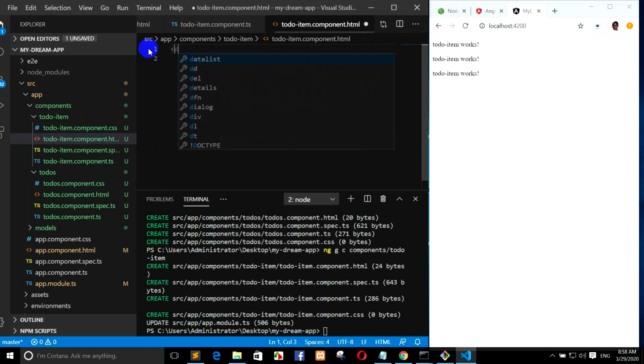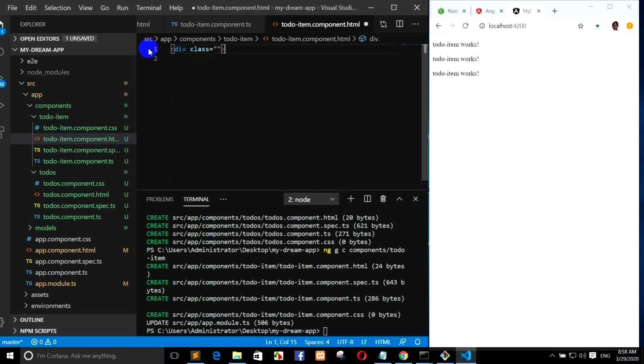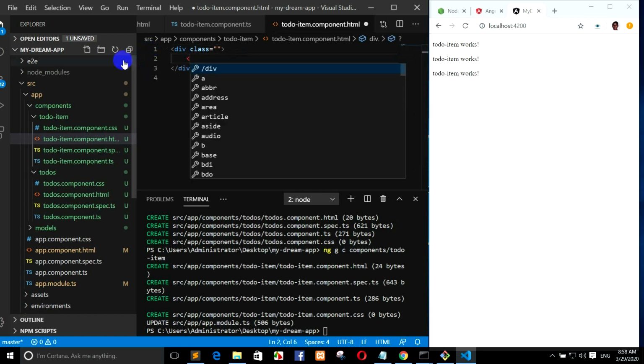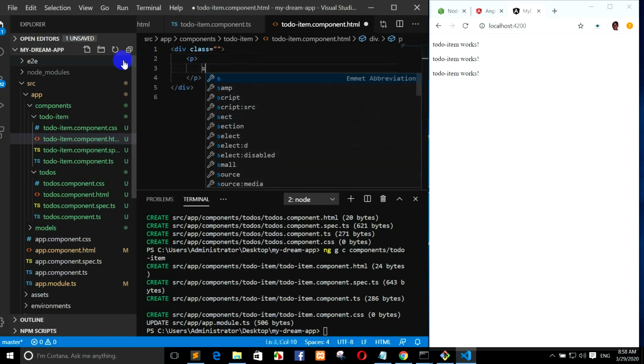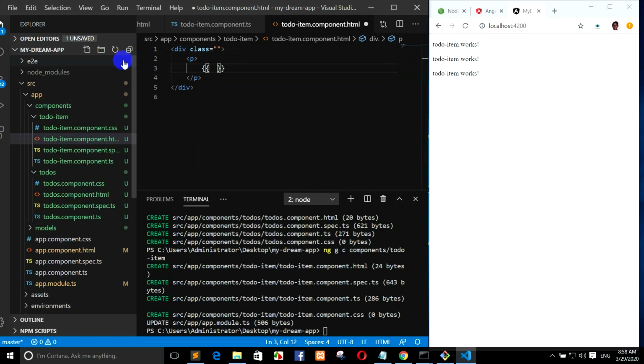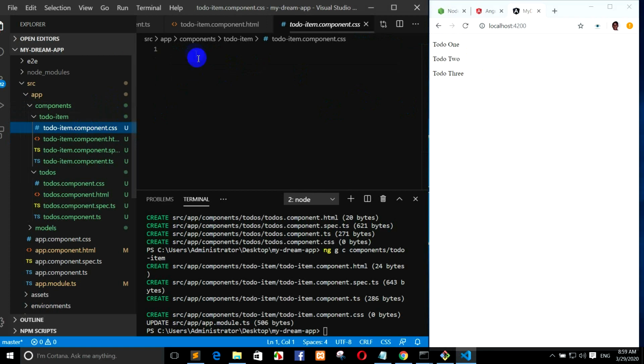So we create the interpolation and we call the to do item. Okay, so now we have the three times in the loop: to do 1, to do 2 and to do 3.